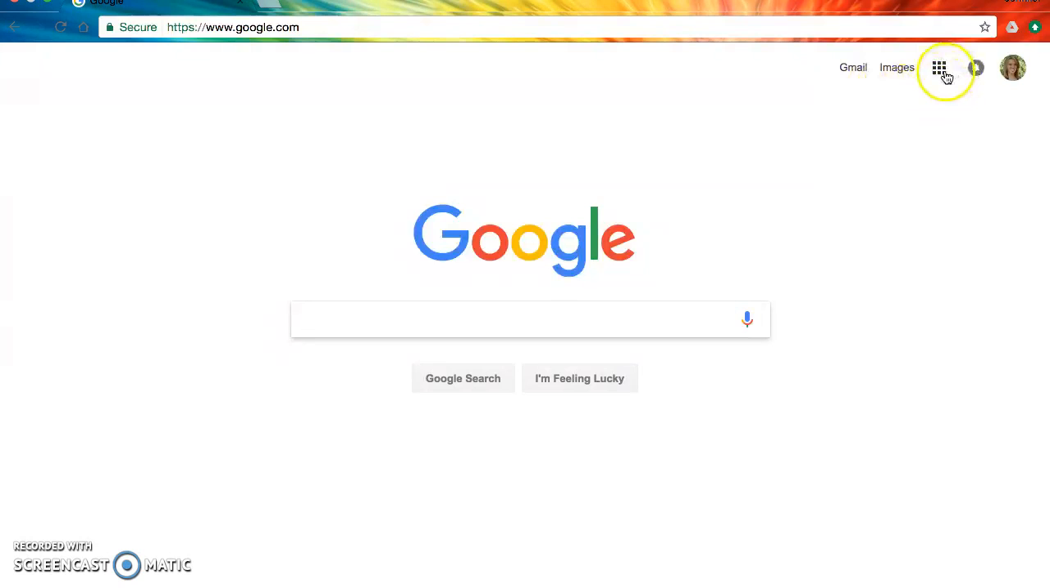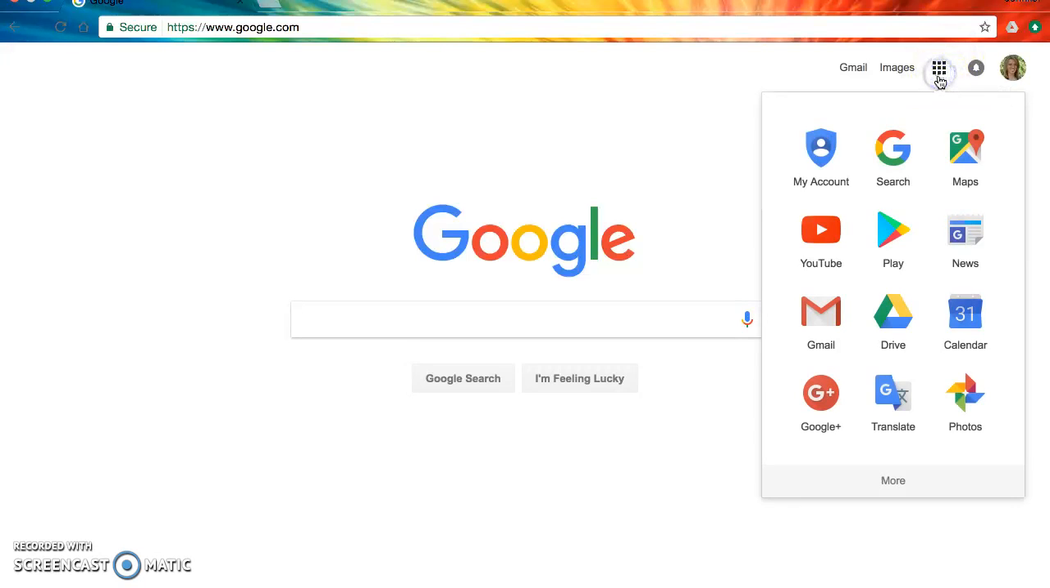But right now, we want to go into Google Docs. So you're going to click on Google Apps, this little waffle iron-like box. Click it. And it gives you all of these different options. These are automatically included when you set up a Google account, a Gmail account. So click on the one right here that says Drive.